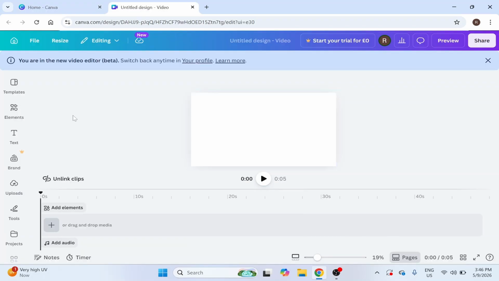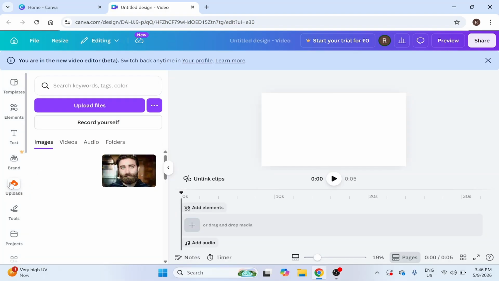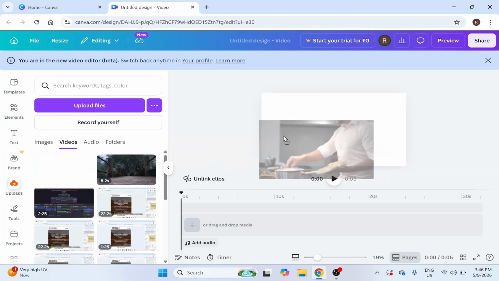And then once you've opened up your project, we first need to import the videos. So over on the left hand side, you can select uploads. And then you'll simply need to go in, drag the video over that you want to zoom into.